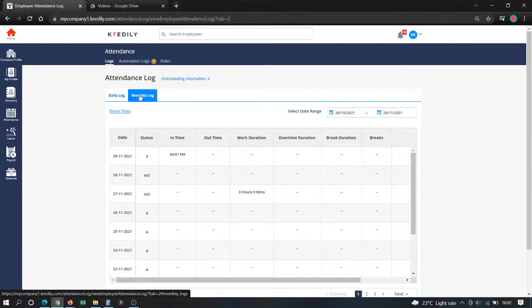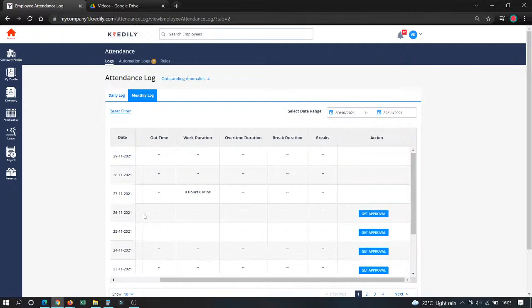Now, if you forget to clock in any given day, for example, in this case on 26th of November, I have not clocked in at all. So it says that I am absent. In fact, I'm not present for any day in this month. So it says I'm absent for 26th, 25th, every day. So now if this is the case, I'm going to lose my salary, right? So what I will do is, if I scroll towards the right, I get an option to take an approval.